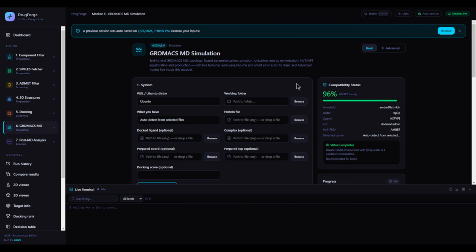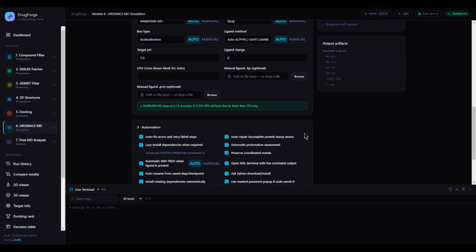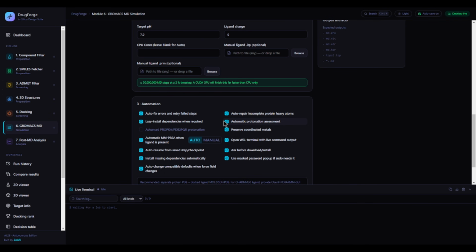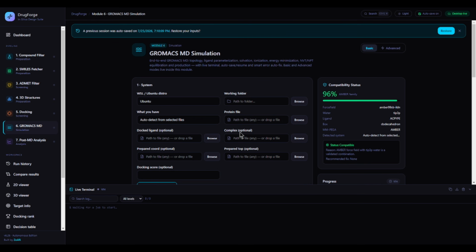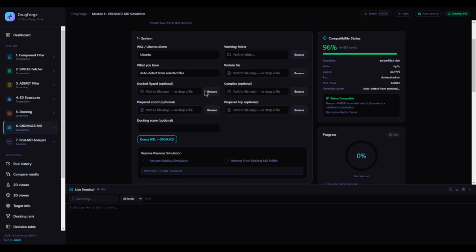Whoever is a newbie on Gromacs can directly go for simulation with some simple selection. You can select the protein file, you can select the docked ligand file, and then run the simulation without changing any of these values, whoever doesn't know about all these values. Also you can use only the complex file, as after docking you get a docked ligand, and after that you make a complex with that ligand and your protein in PyMol or Discovery Studio. Then you can upload this complex file over here, and that also will go for simulation.